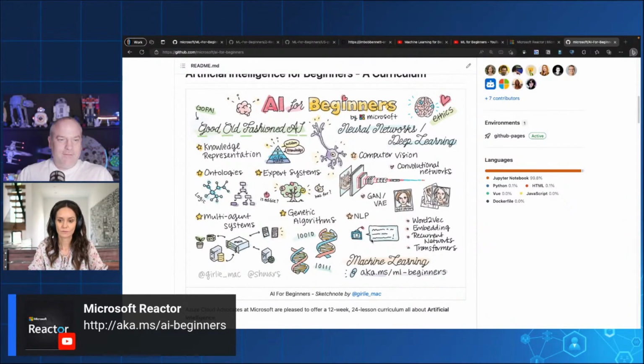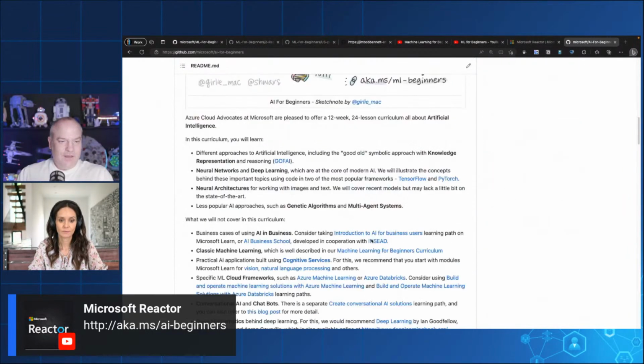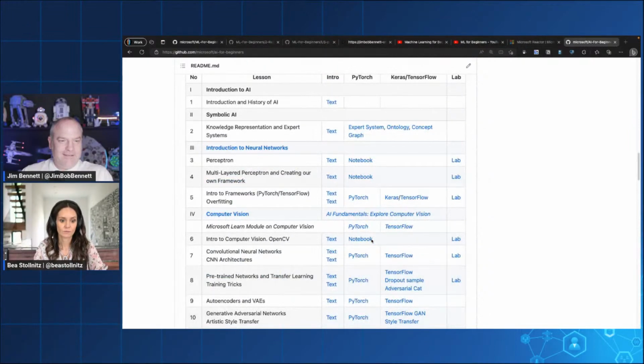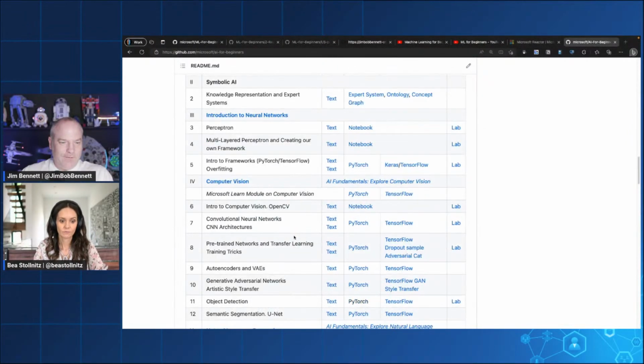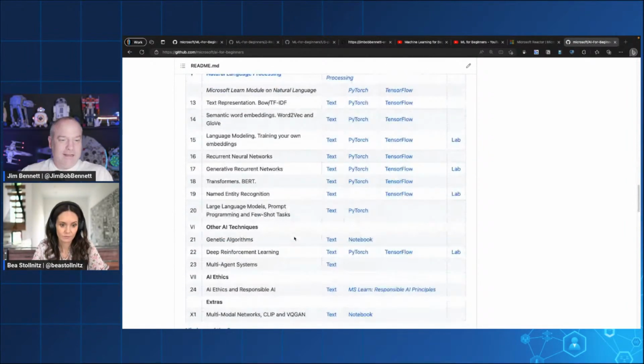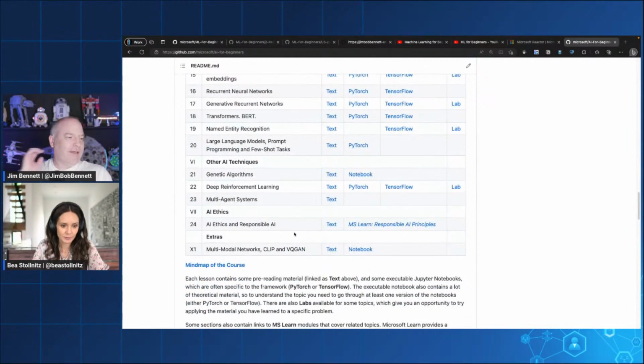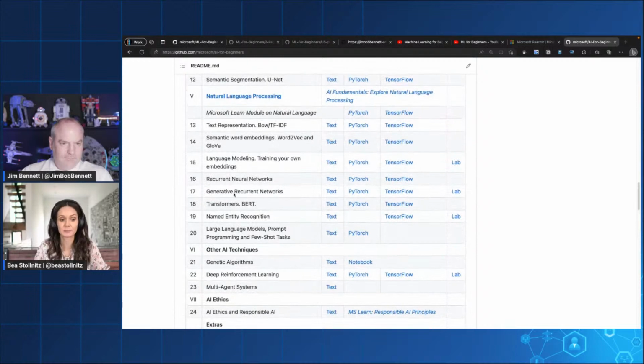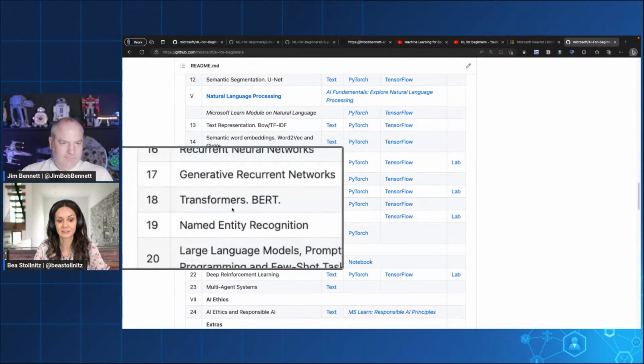Genetic algorithms, expert systems, computer vision, CNNs, not the news network, but convolutional neural networks, object detection, kind of a lot of stuff where you're really diving into transformers. Yeah, so if you see number 18 there, transformers, that will actually help you understand how GPT works, if that's something that's interesting to you.